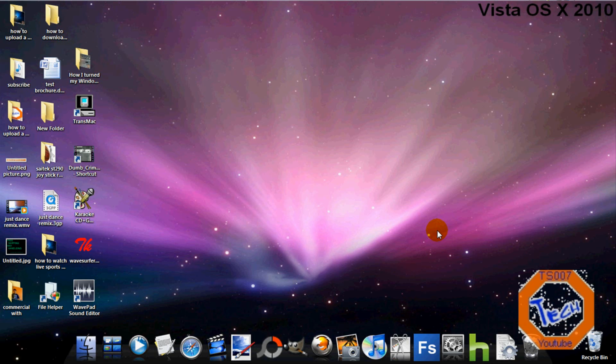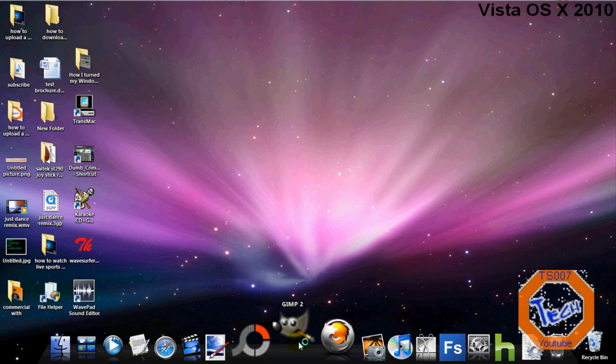Hey guys, I'm the Sprinter 007 here, and I'll be showing you how you can use the pen tool or the lasso select tool on Gimp 2. And don't worry if you don't have the Gimp tool, it will be in the description box so you can download it from there. So the first thing you have to do is go ahead and open up Gimp 2.